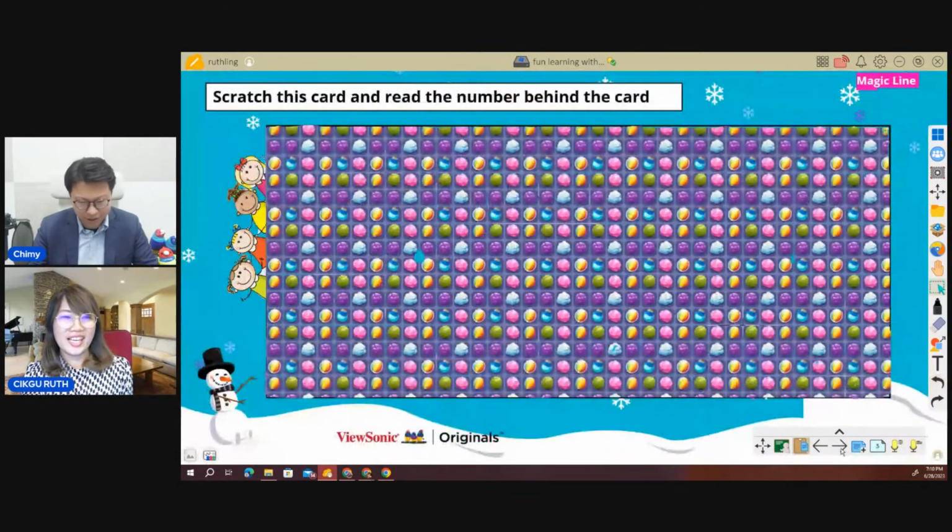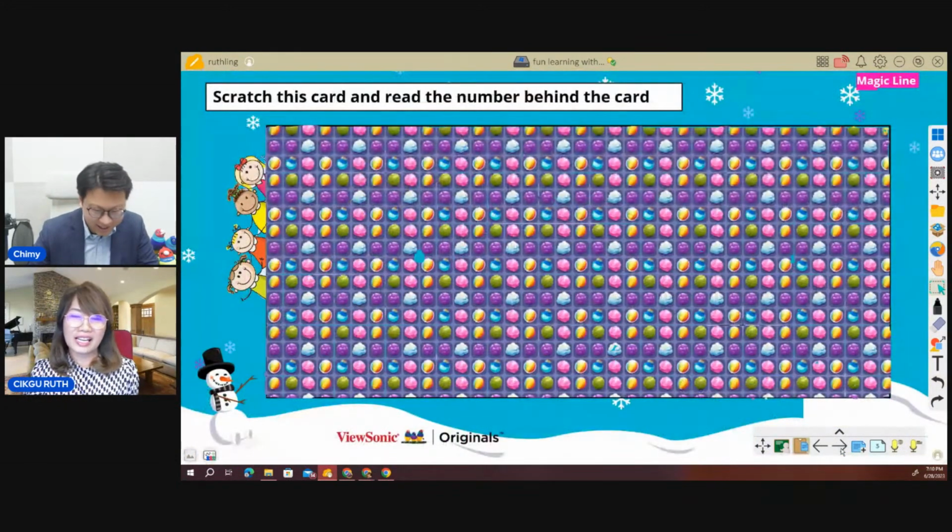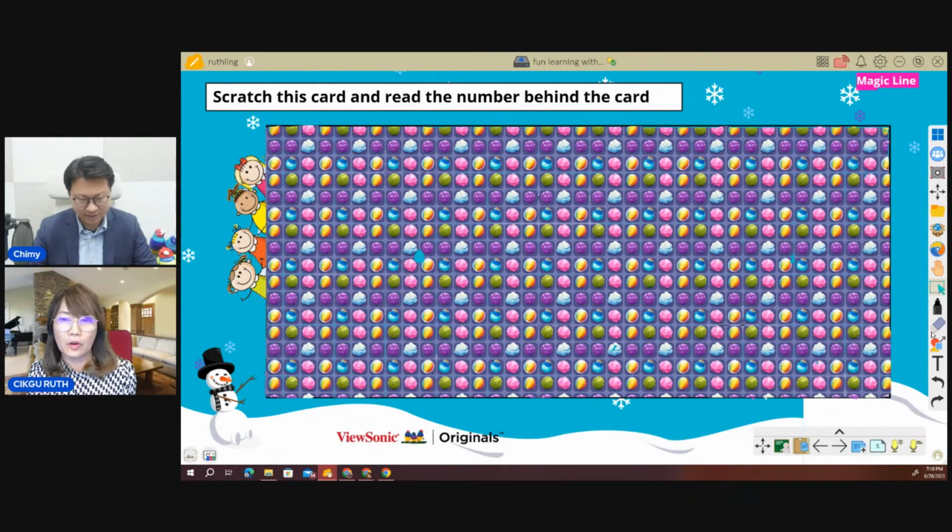What about number 3? So number 3 is also for the subject math. Sorry, because I'm teaching math. That's why I make a lot in math. But teachers, you can make your own subject. You can use the same method, but make it for your own subject. So this is scratch the card and then read the number behind the card.